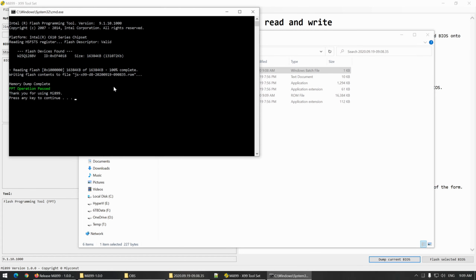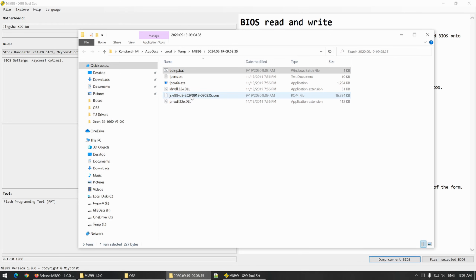Once completed, you can see that the file is named js-x99-d8-current-date. You can close this window and go back to the files, and here you will find one extra file, which is your motherboard BIOS. So this is your backup.